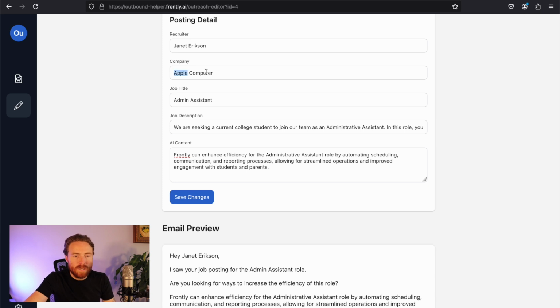Now, I typed in the company as Apple Computer, but in reality, this was for some kind of community college. And so it actually makes sense. This is AI, you know, using its ability to understand that job description and create a quick little summary.